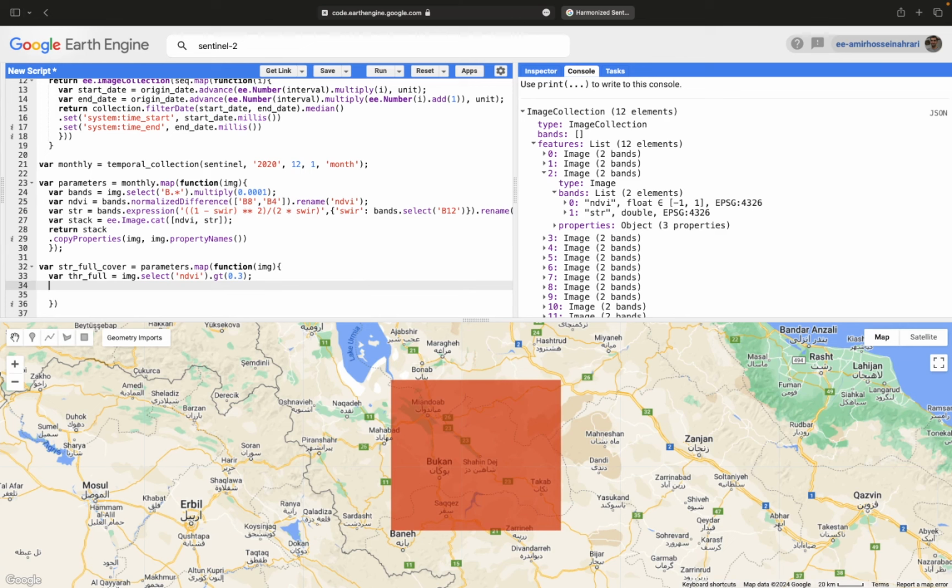So now I'm going to mask the STR image according to the full cover threshold. A new variable, STR full. From the input image, select the STR band and then update mask.